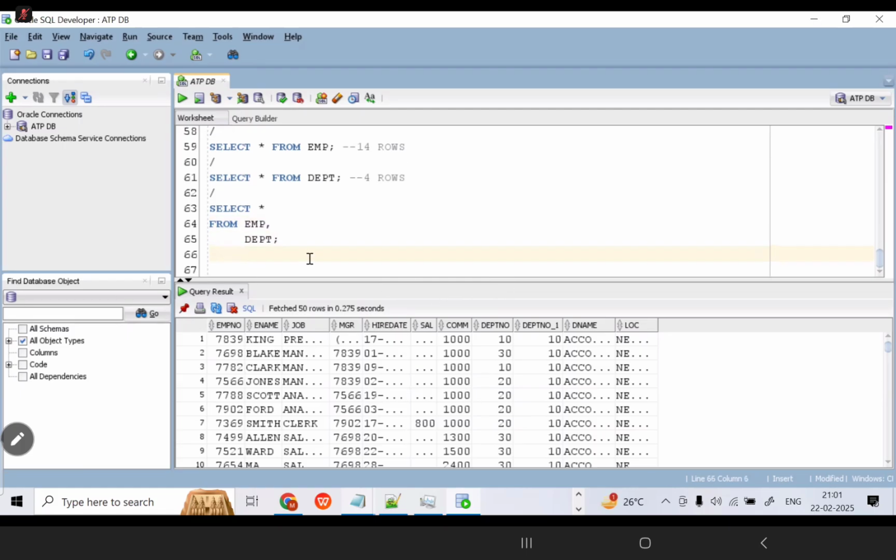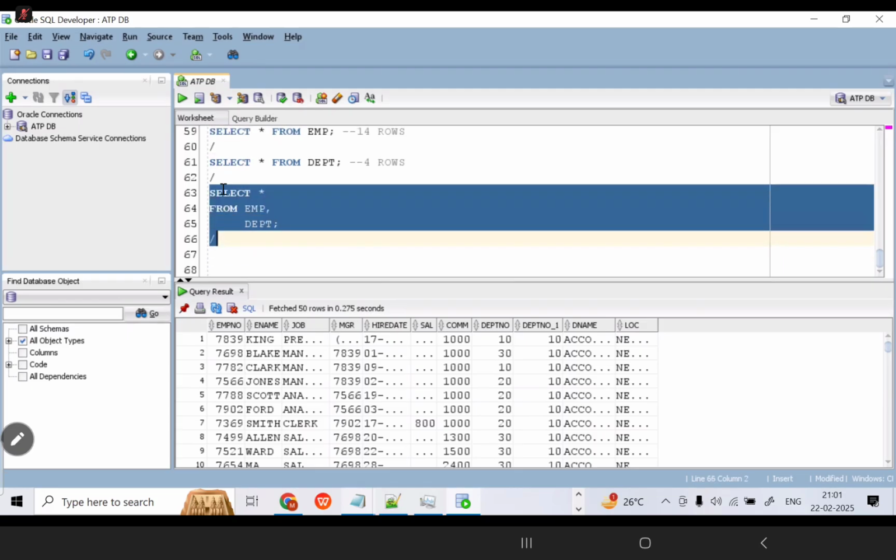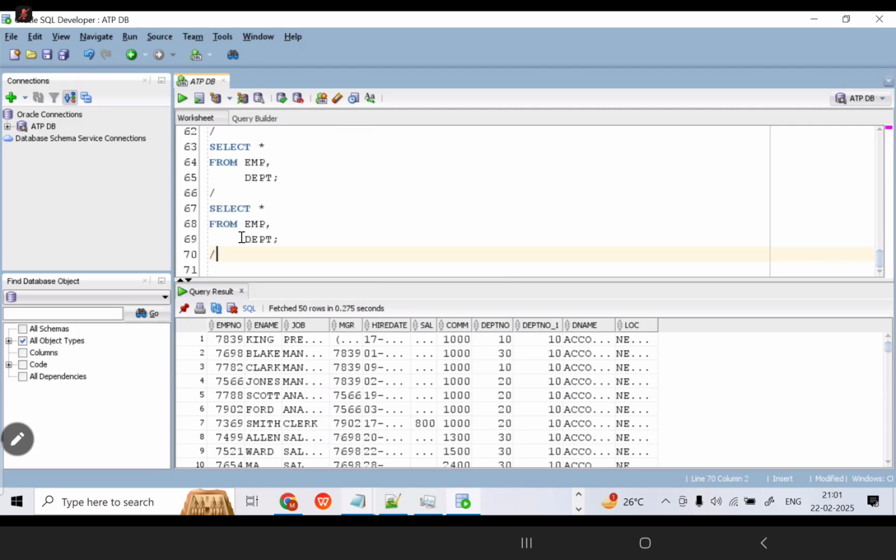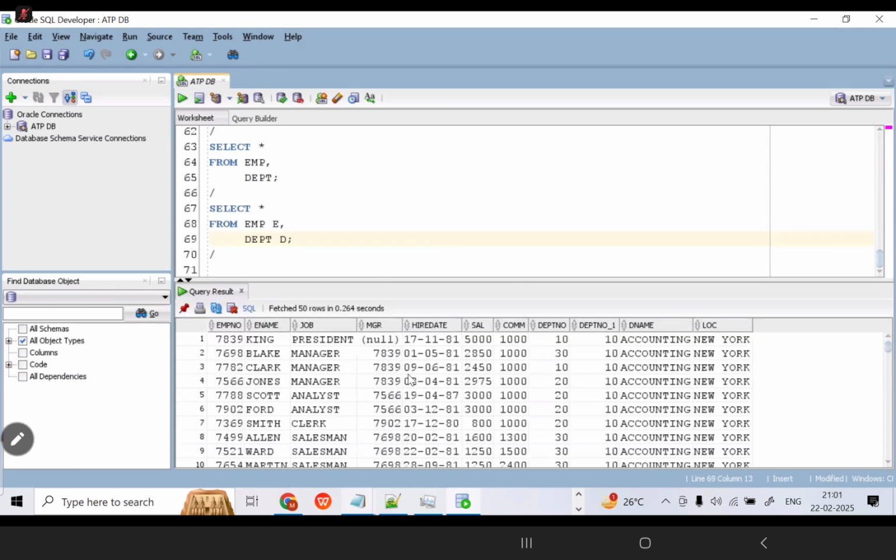Next one. This is without alias names. How can we write the alias names here? Same query, how can we write it? For EMP, I am going to give the alias name as E. In the department table, I am going to give it as D only. Is it correct or not? Okay. Now I can run the query. How many rows are displayed? Total 56 only. Now this is called a Cartesian join. This is a Cartesian join without alias names. This is the Cartesian join with alias names.